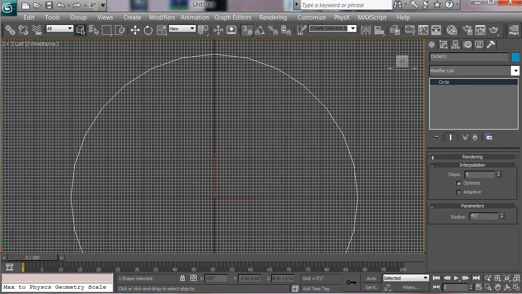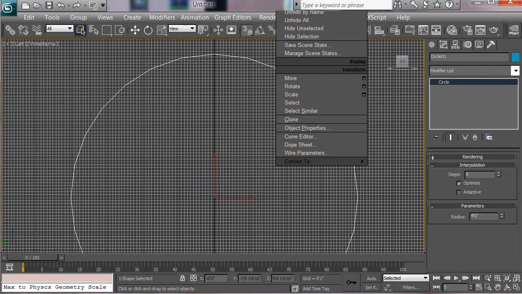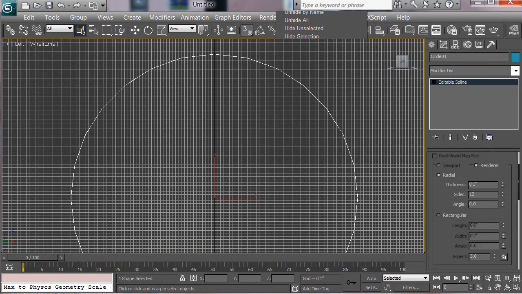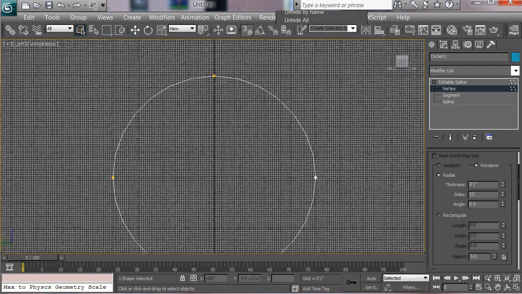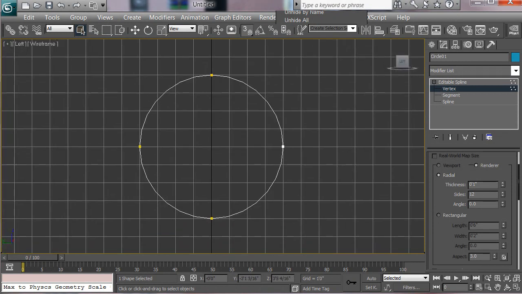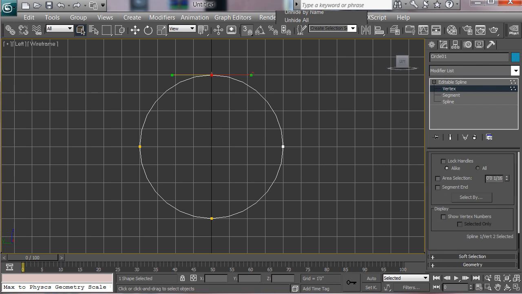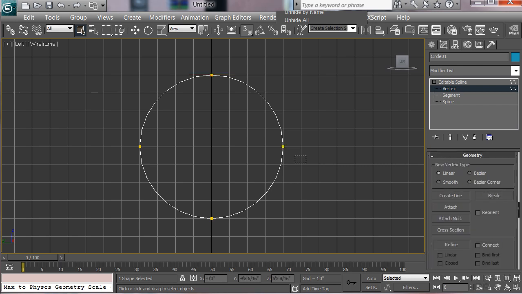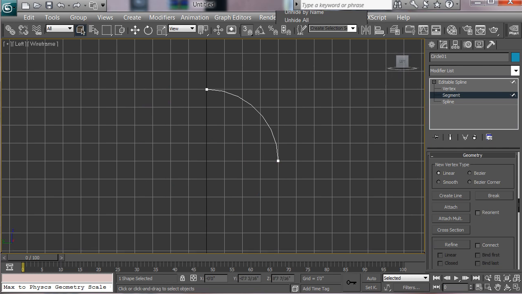You can probably see that better if we convert this to an editable spline. So let's right click and choose Convert to Editable Spline. And now if we hit the vertex, you can see we have 4 vertices on this circle that define it. One here, top, bottom, left, right. We want to break these up because we only want this segment right here. So we select this vertex, come down to Geometry and choose Break, select this vertex and choose Break, and then go to Segment, grab these segments and delete them, grab this segment and delete that, and we're left with just the piece that we want.